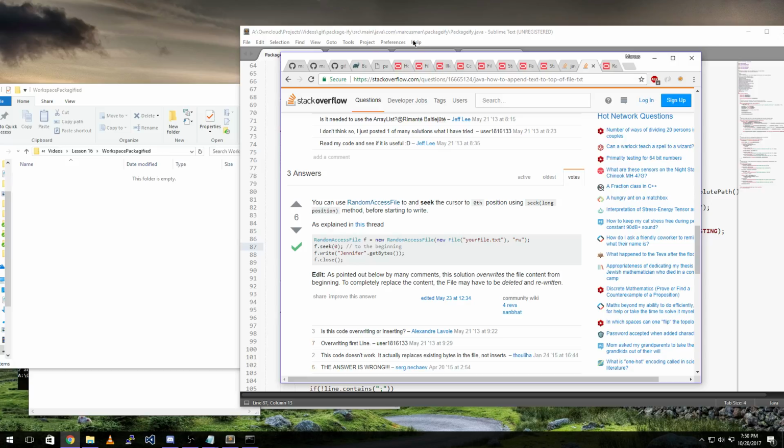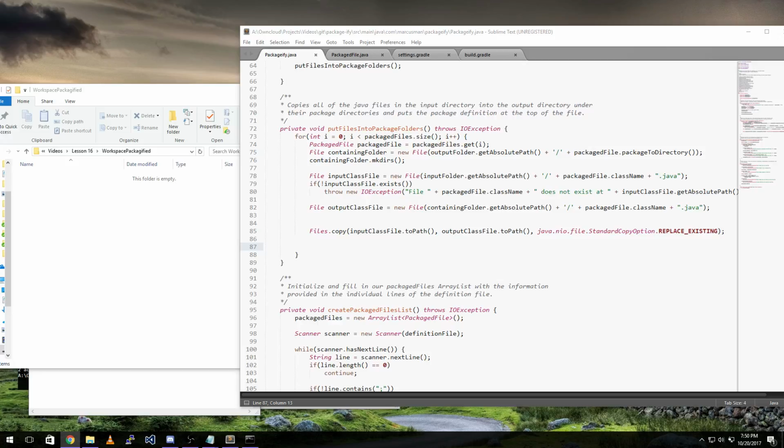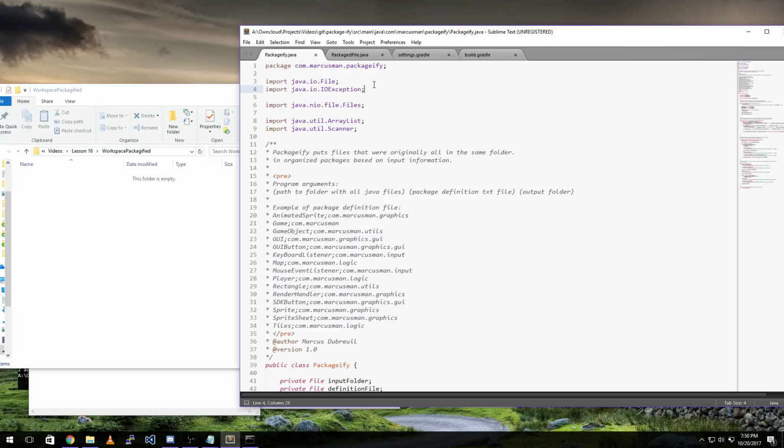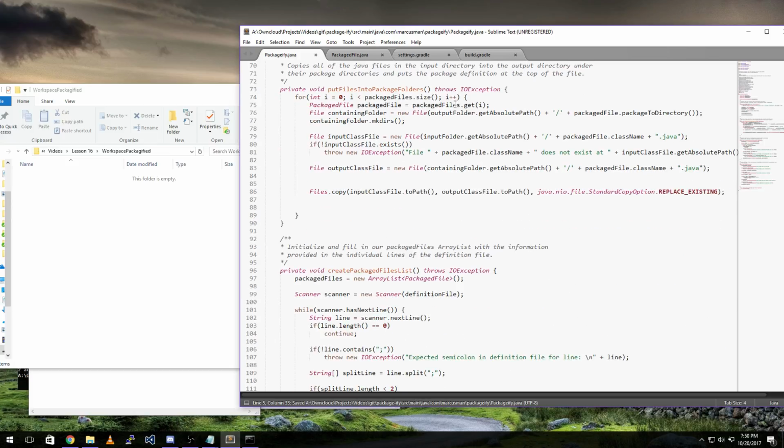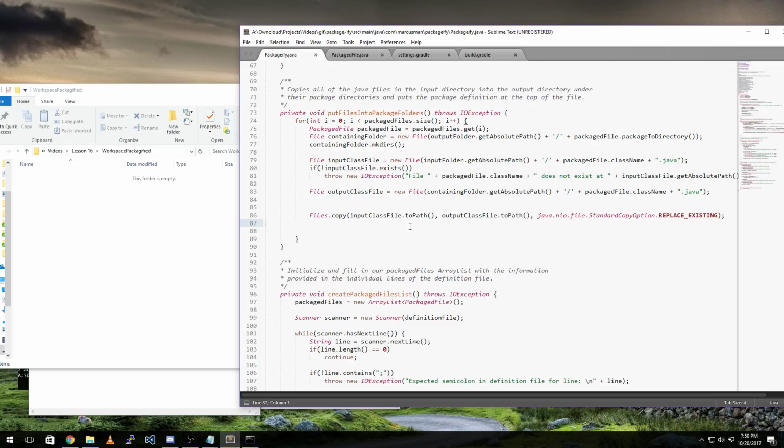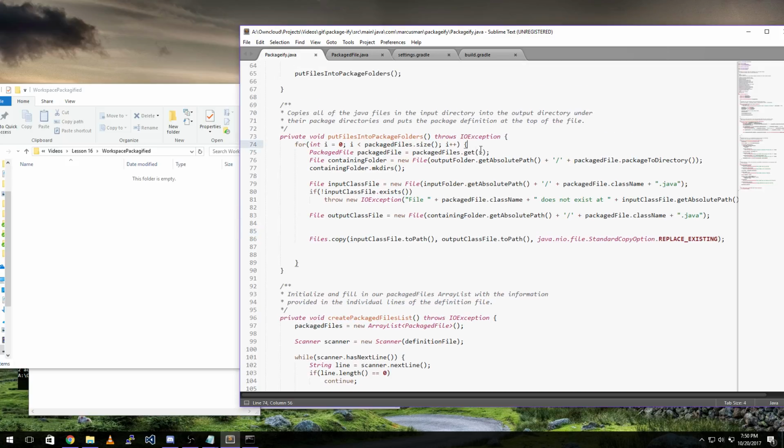I mean, that's pretty easy. Let's see if it works. Easier than what I thought I'd need to do for this. Yeah, so we'll import this. And we'll go ahead and put comments here as well.